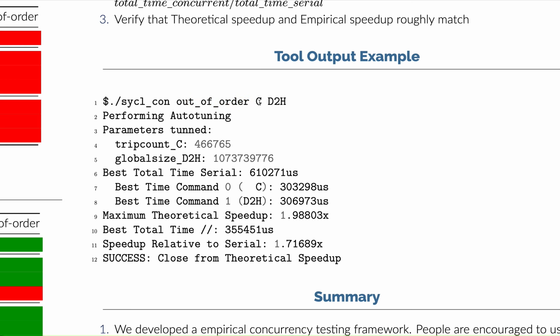We use a mode where each command has its own in-order queue, and we try a compute kernel and a transfer from device to host. We tune the parameter at the end. Each takes this amount of time, more or less the same. So the speedup is 2x.